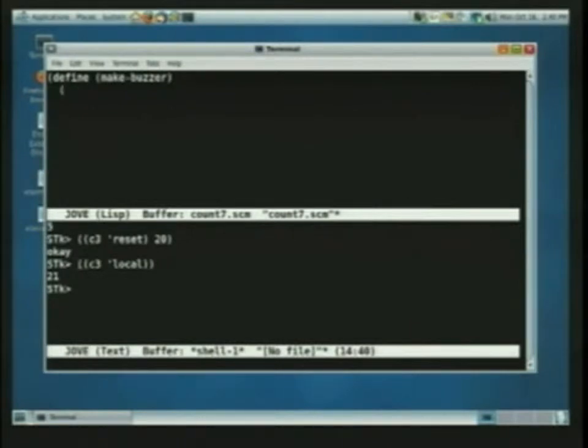Okay, so I'm making a buzzer. A buzzer is going to be just like a counter, except that whenever it would have said something that's a multiple of 7, it says buzz instead. So I'm going to say let parent make count.